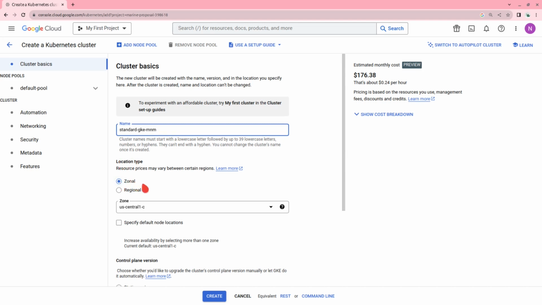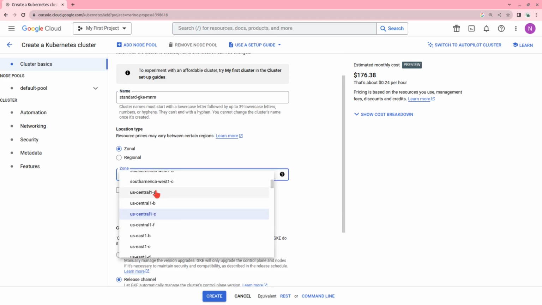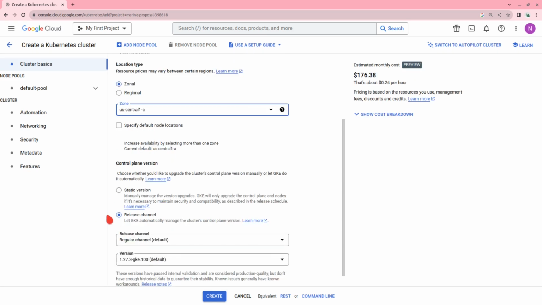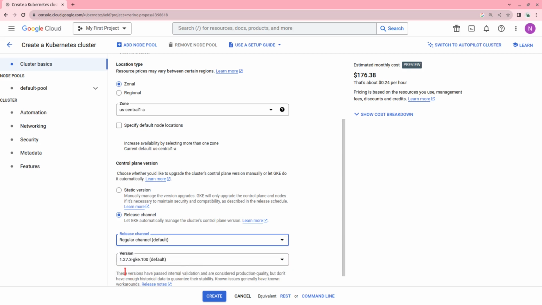Location type is zonal, just one zone, which is our US East 1C. Let's take and go with the US Central 1A. Moving forward, for the release channel we will be going with the regular channel, which is the default one, and for the version we'll be going with 1.27.